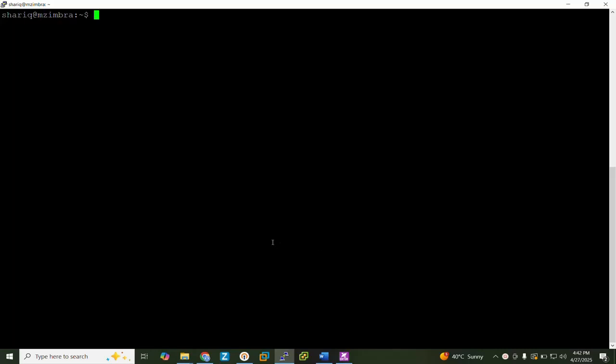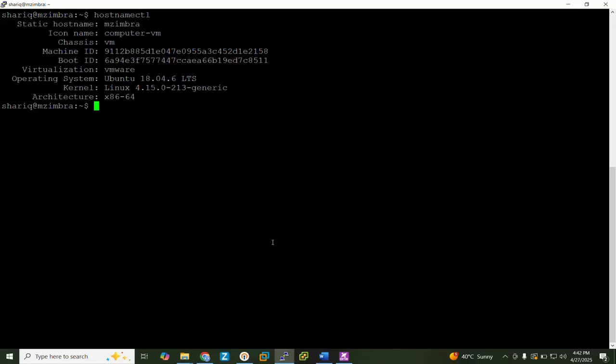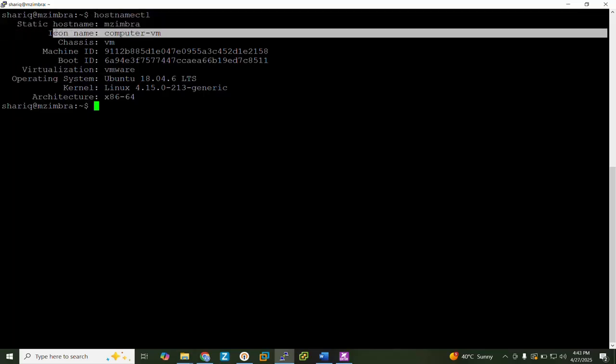I will show you how you can check the host name. You need to type hostnamectl. You can check the complete details of the hardware. This is the operating system which I am going to use, and this is a virtual machine. You can check here the VMware virtual machine icon.